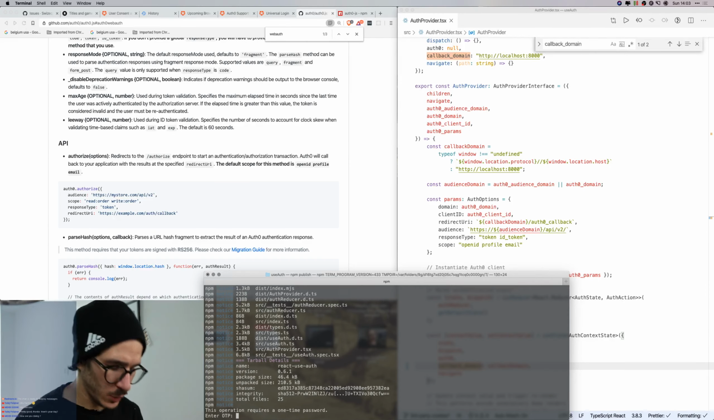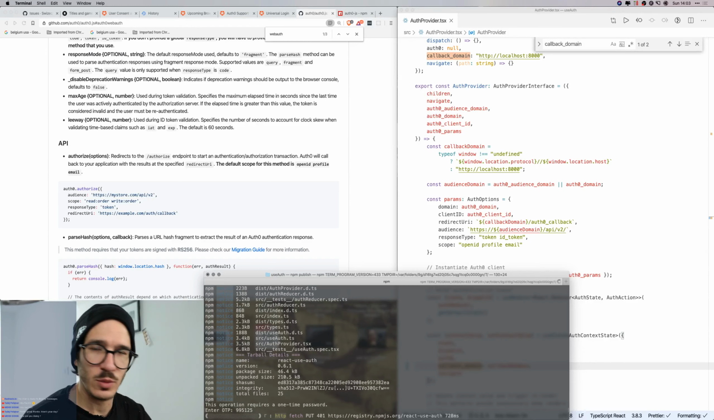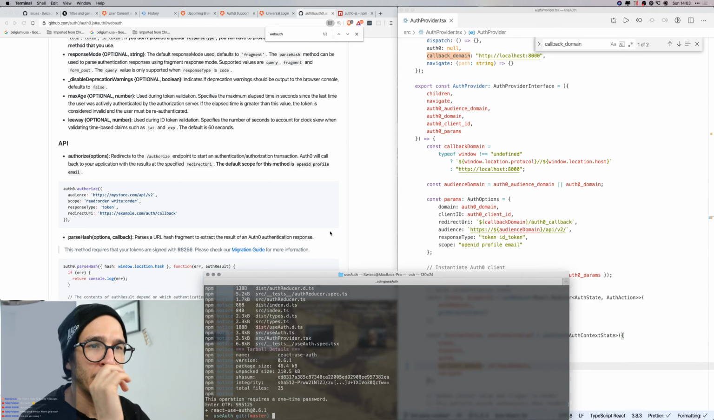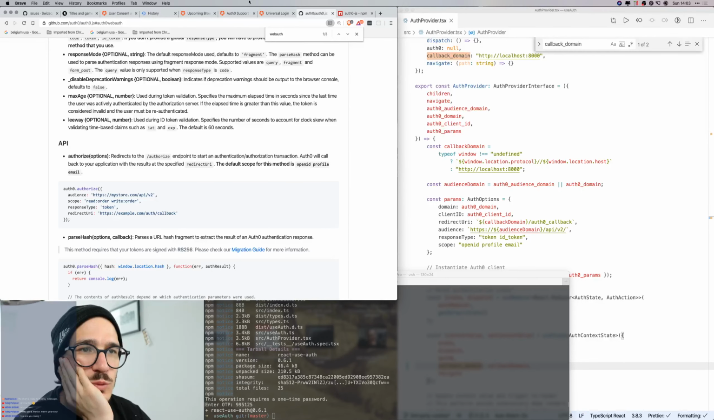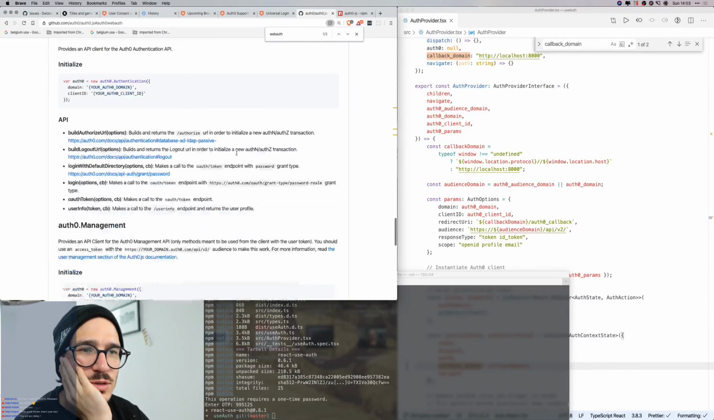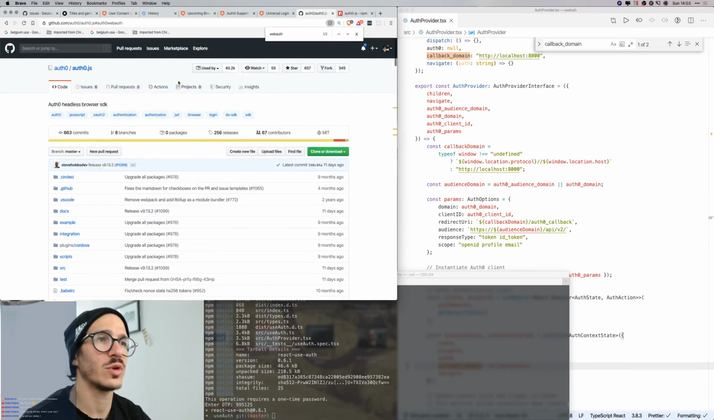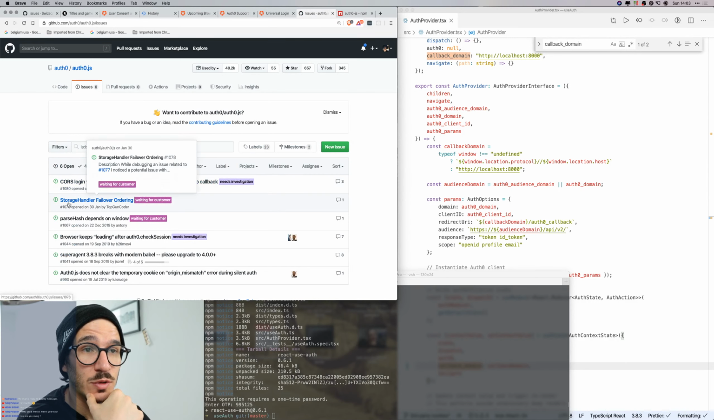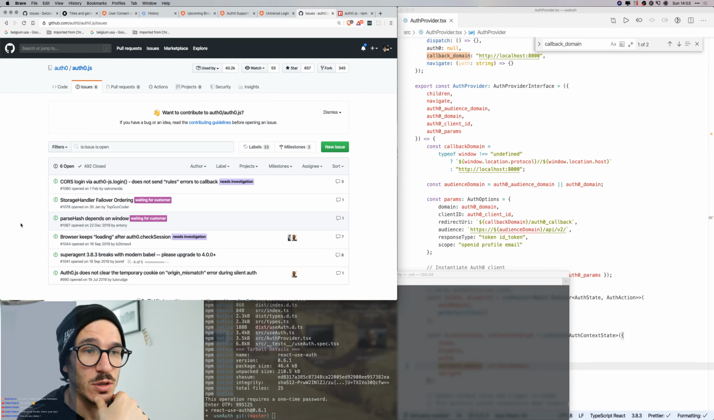So has anyone dealt with this third-party stuff on Auth0 before? Because I was kind of hoping there would be more information about this on the internet, and there doesn't seem to be that much information. Okay, so we fixed that. Now, what do I do? We're using check session and all of those things, so all of that is working. Do they have issues here about third-party cookies? It's not send rules, storage parse hash, browser keeps loading, superagent does not clear the temporary cookie on origin mismatch.